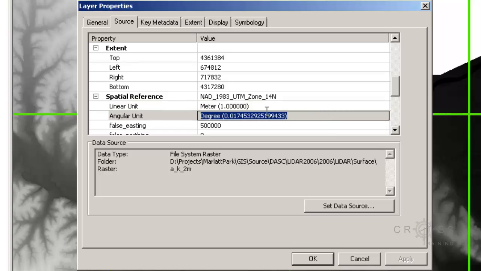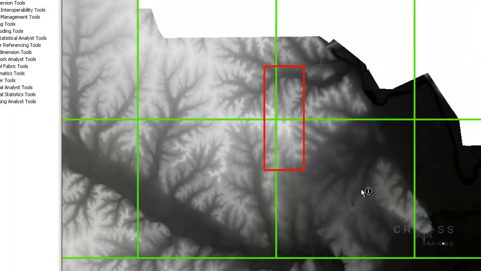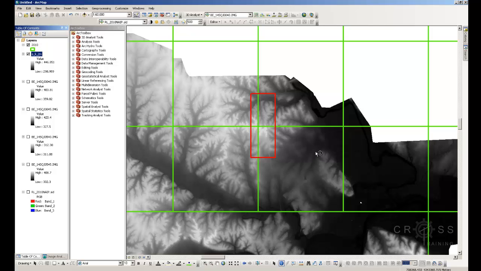Another thing that I also notice here is my high point is at 446.85. So if we go to symbology, you can see our high is 446 meters and our low is 298. This tells me that this is in meters and not in feet. If we remember in our Google Earth map, our elevation was about 3 times this. So this tells me that this value is in meters. And this is how you can tell if the elevation is in meters or feet. You can always use Google Earth as a quick check. So this looks like it came down okay, didn't crash or do anything weird, so I would say that this download was successful. I'm going to move on to the next one.